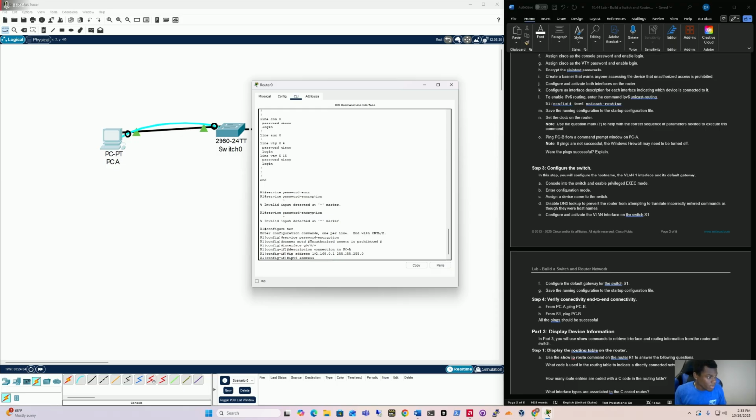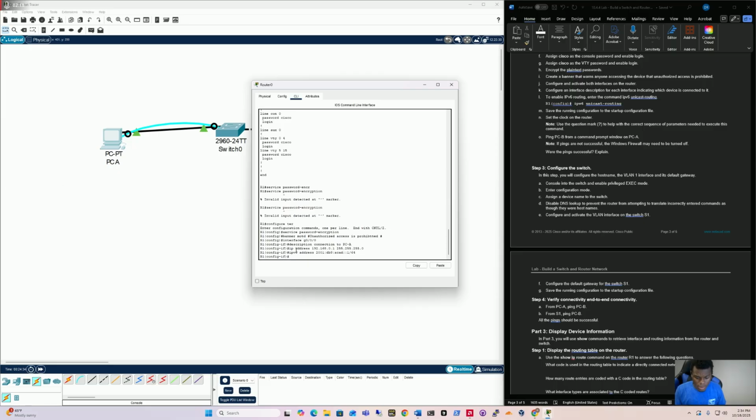And also let's do the IPv6 address, and for that one it's going to be 2001:DB8:ACAD:1::1/64, and our IPv4. Okay, now let's move to the other one. Oh, let me turn it on first. No shutdown.